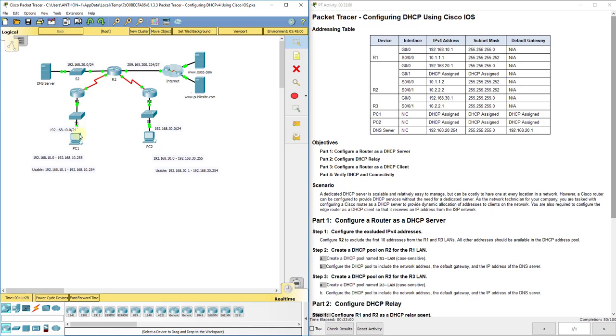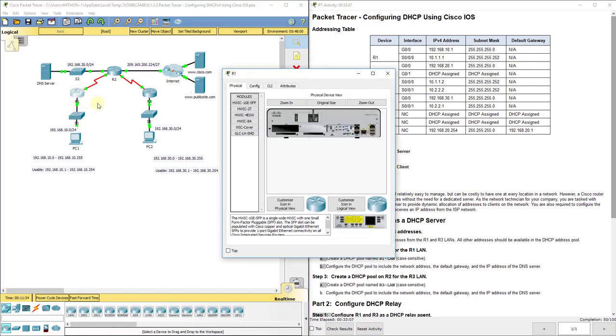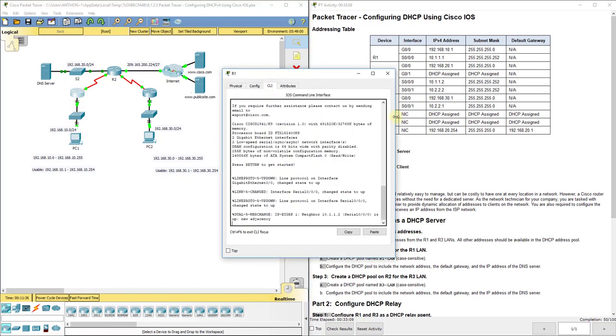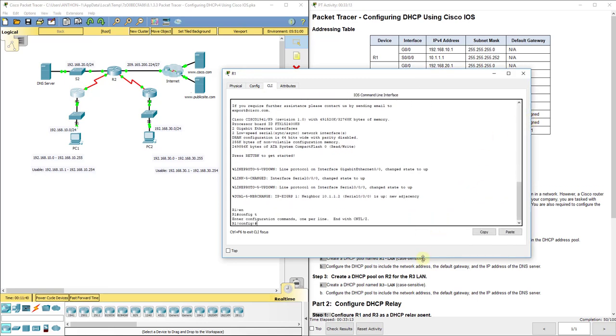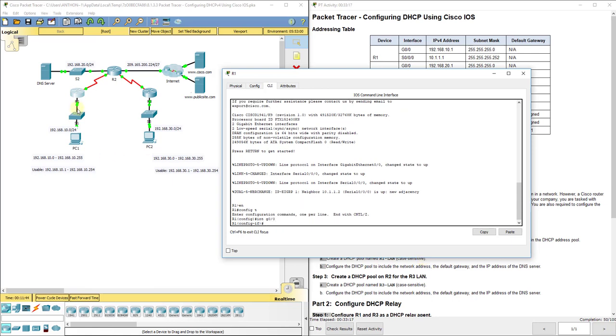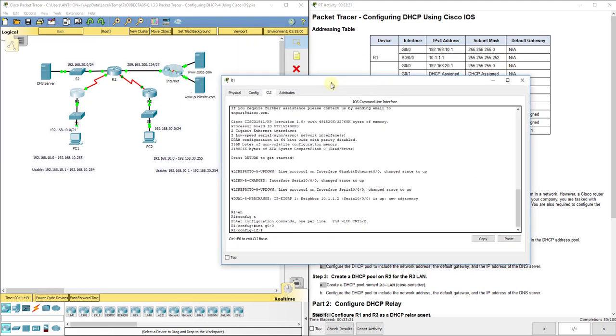So when PC1 sends out this request and R2 responds to it, it needs to know how to get back to this side of the network. The only way to know which pool is which is if we go into R1 and R3, go to interface G0/0, and set up a helper address. That's what a relay address is.